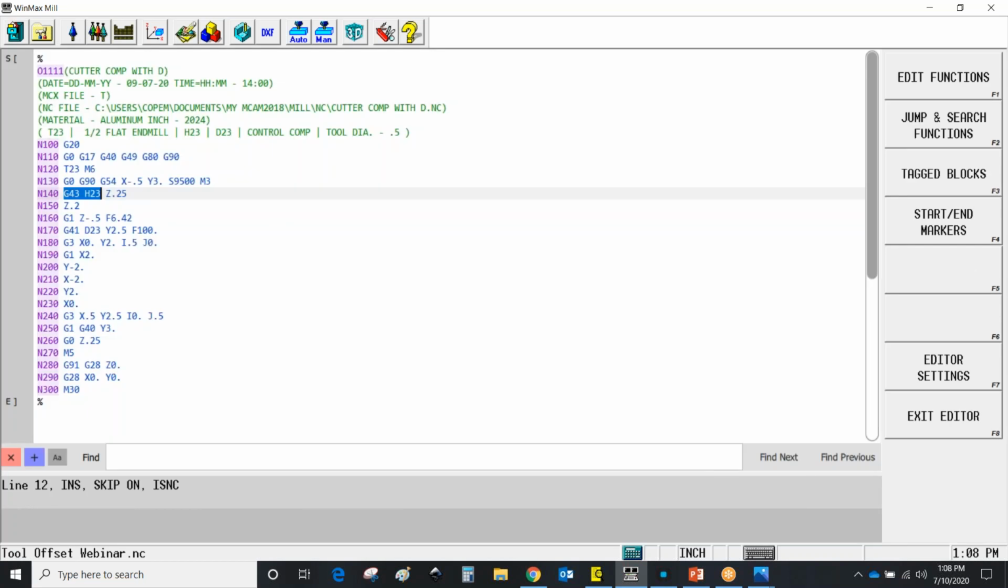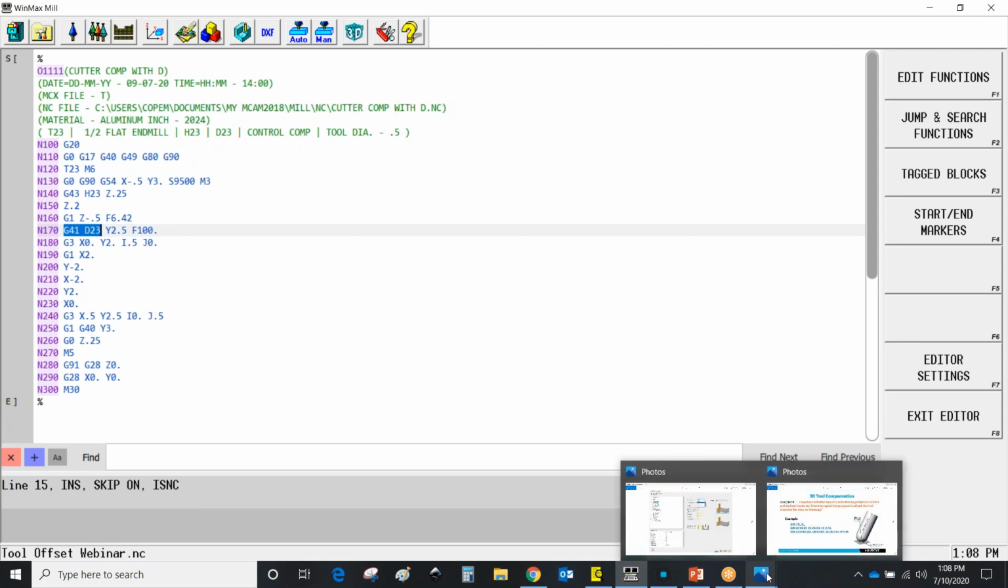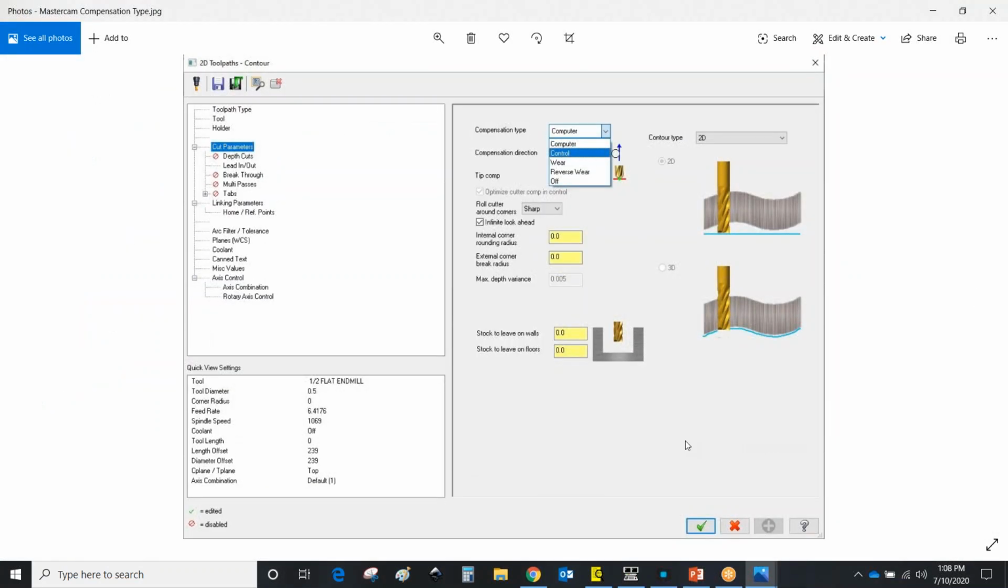Now, also in this program, we have a G41, also with a D value, it happens to be 23. Now, for those who are maybe new to NC or whatever, I'll kind of cover real quick. When we are programming in CAD/CAM, I've just brought up a screenshot here from Mastercam. But one of the settings is your compensation type. And we have three that people usually use: computer, control, and wear. Other CAM systems will have the same settings. They may or may not be named the same thing.